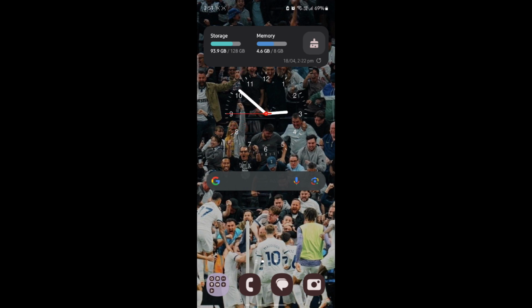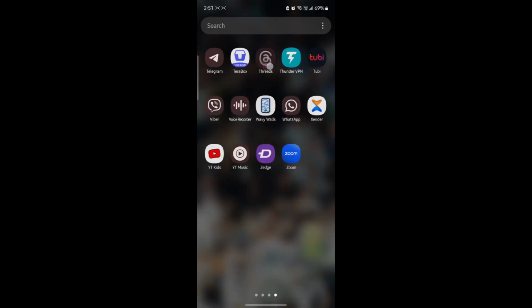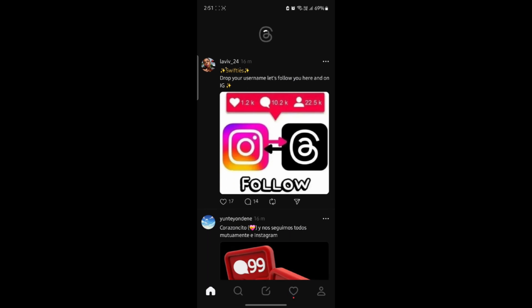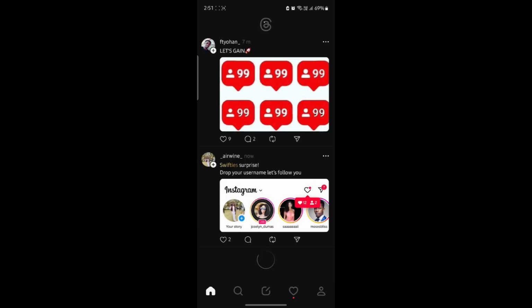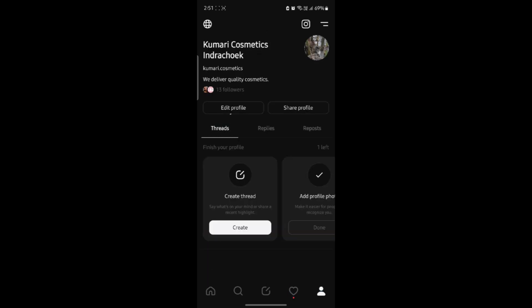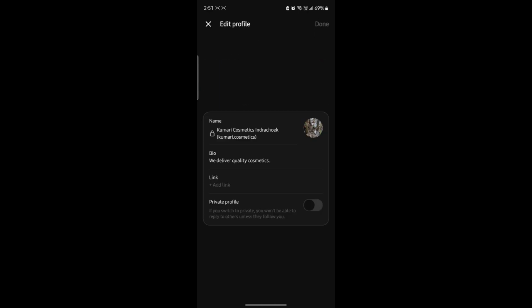In this video, I'm going to teach you how you can set up your Threads profile. Go ahead and open Threads, which is on your phone. Now click on the profile option, which you can see on the bottom right hand corner. Go ahead and click edit profile. This is your profile. Now to set it up, go ahead and choose your name.